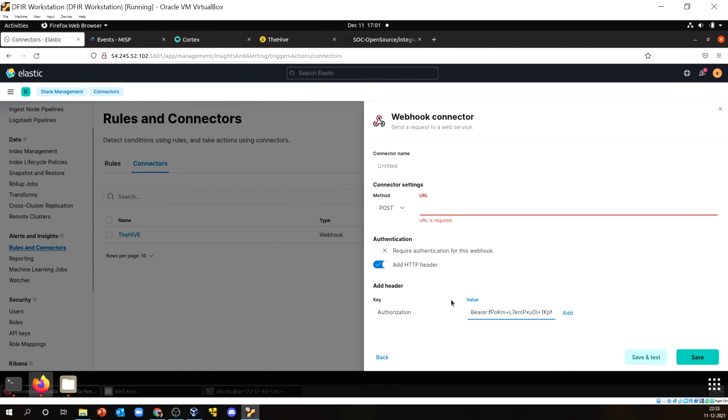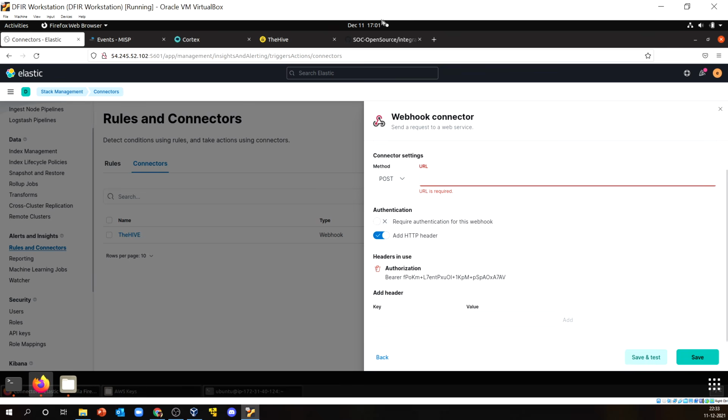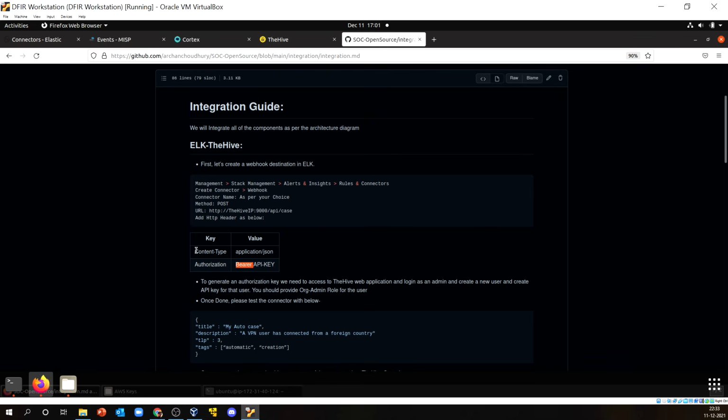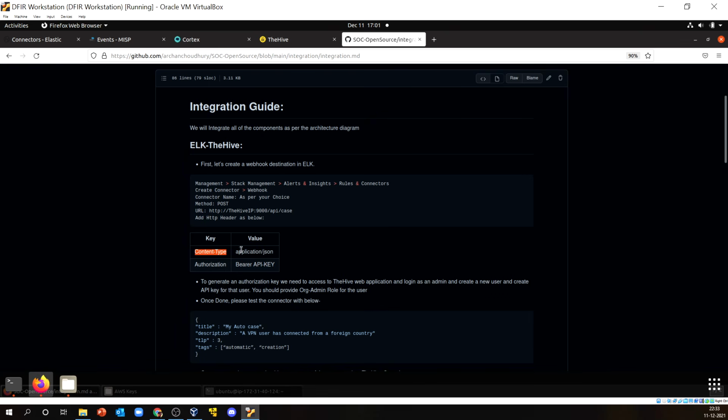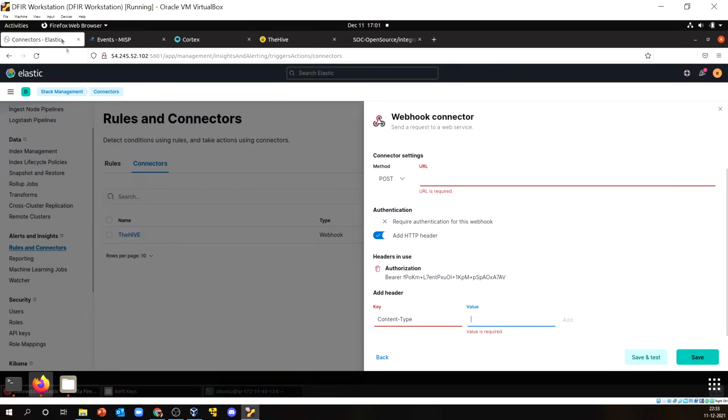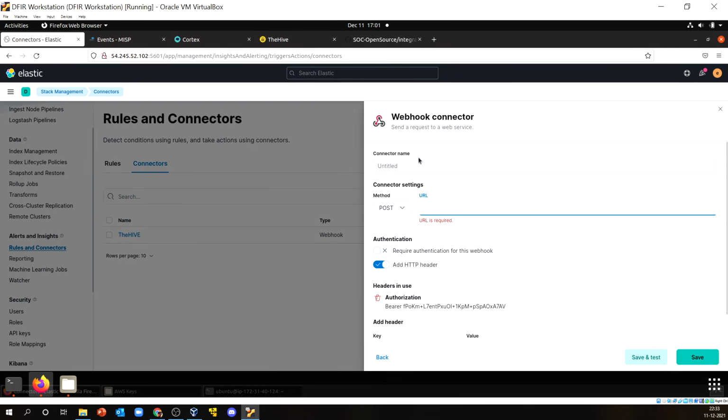Okay, bearer, and it is done. And another field is that you need a content type, and you need application/json. So key content type, and you need application/json. Yes, so that is done. And the URL you also need to fill.